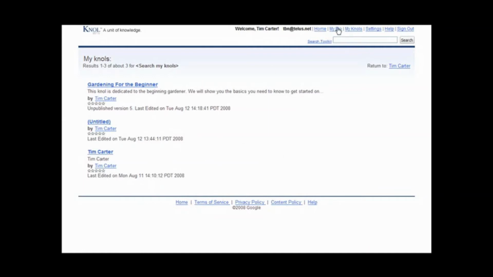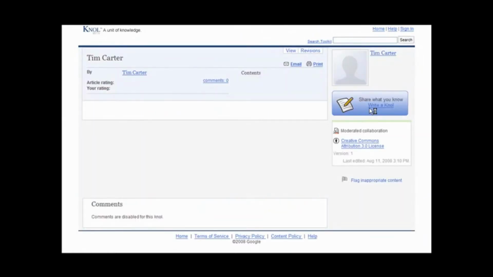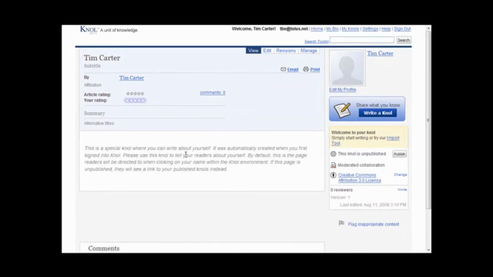So first of all, let's go and create our bio. So if you click on My Bio, it brings up a little place that you can tell people about yourself. So basically, all it is it's a place where you can just write your bio in here. And it tells you here that it was created. It's a special Knol to write about yourself. So all you have to do is click Edit.